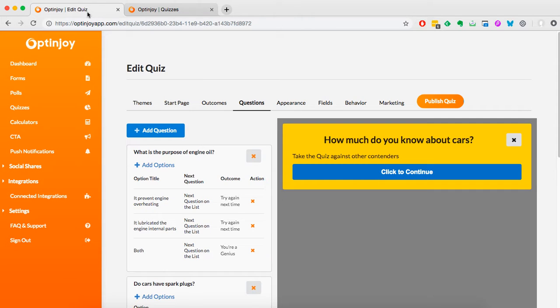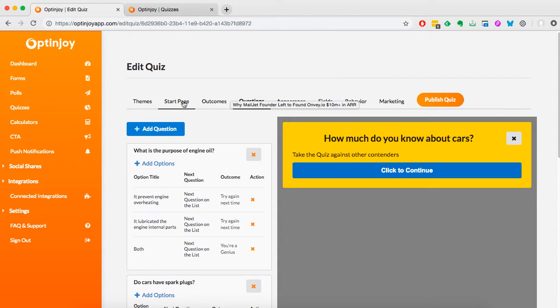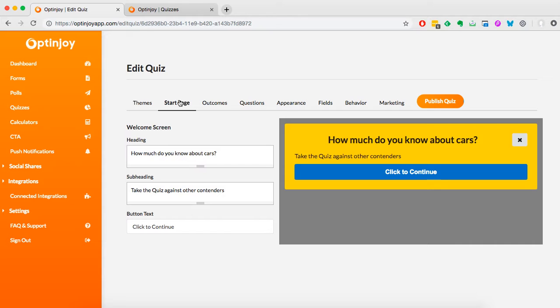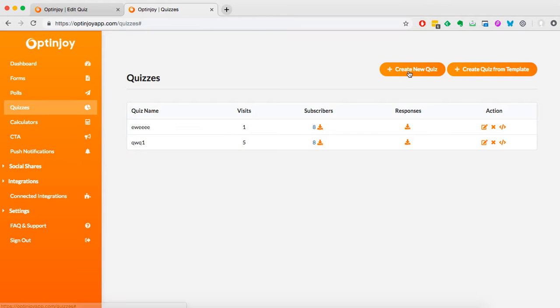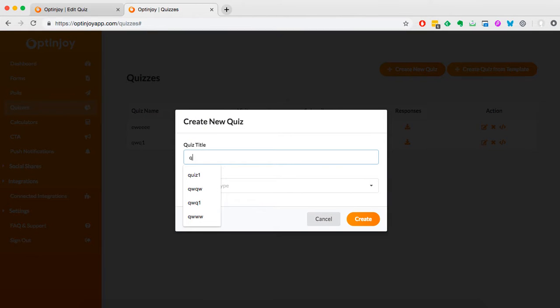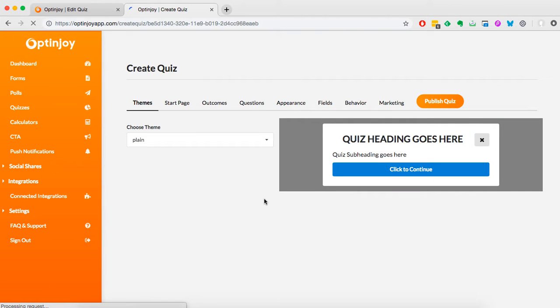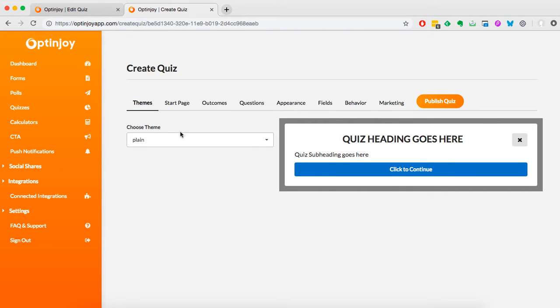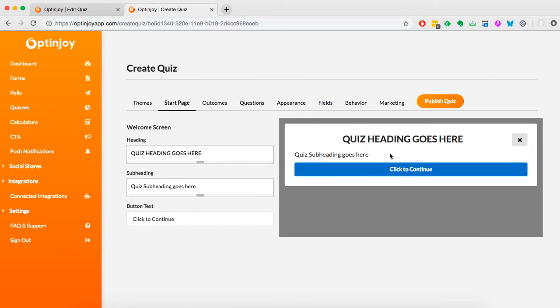Now I have a quiz already set up, so I would be using this for demonstration purpose. So to create a quiz from scratch, let's call this quiz test. Pop over, choose create. You can pick a theme if you want. Let's go to the start page, which is this page.